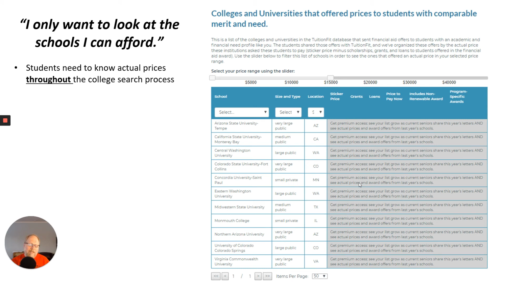Now, one of the things you might be asking is, this is great for seniors, but what about those of us who are at the very beginning of the college search process? Our student is a junior or a sophomore or a freshman, and we just want to find the schools that we know we can afford. So we want to shop by price at the beginning of this process. Well, now that we have multiple years of data, and what I mean by that is we're collecting data right now. Students are uploading award letters right now, but there were students that uploaded a whole bunch of award letters last year, and we can use that last year data to start to give you some information that would help you start the college search process and know that you're looking at schools that are in your price range.